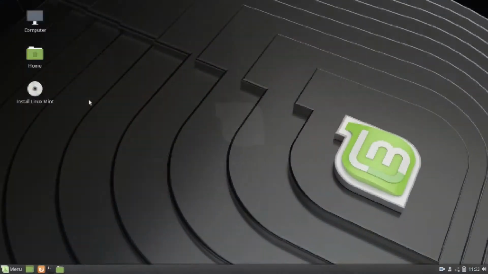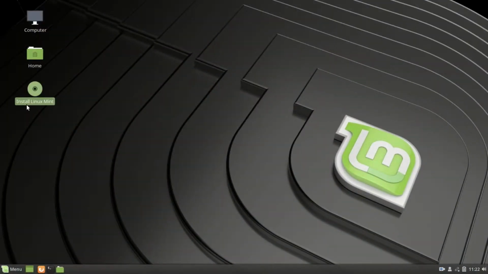It may take a couple of minutes for it to fully boot up. Just need to wait on that. And once that's done, we will see the option to install Linux Mint. Okay, now we're back and you can see there's an option here to install Linux Mint. Go ahead and choose that option.